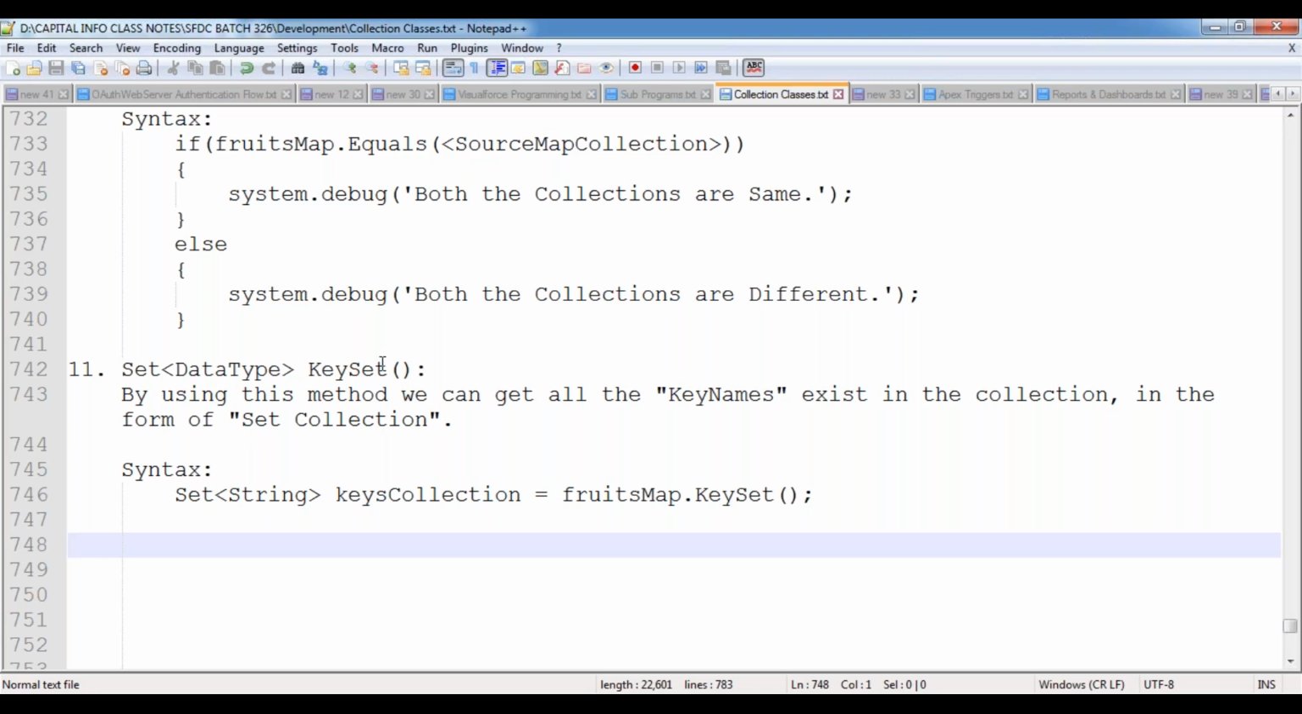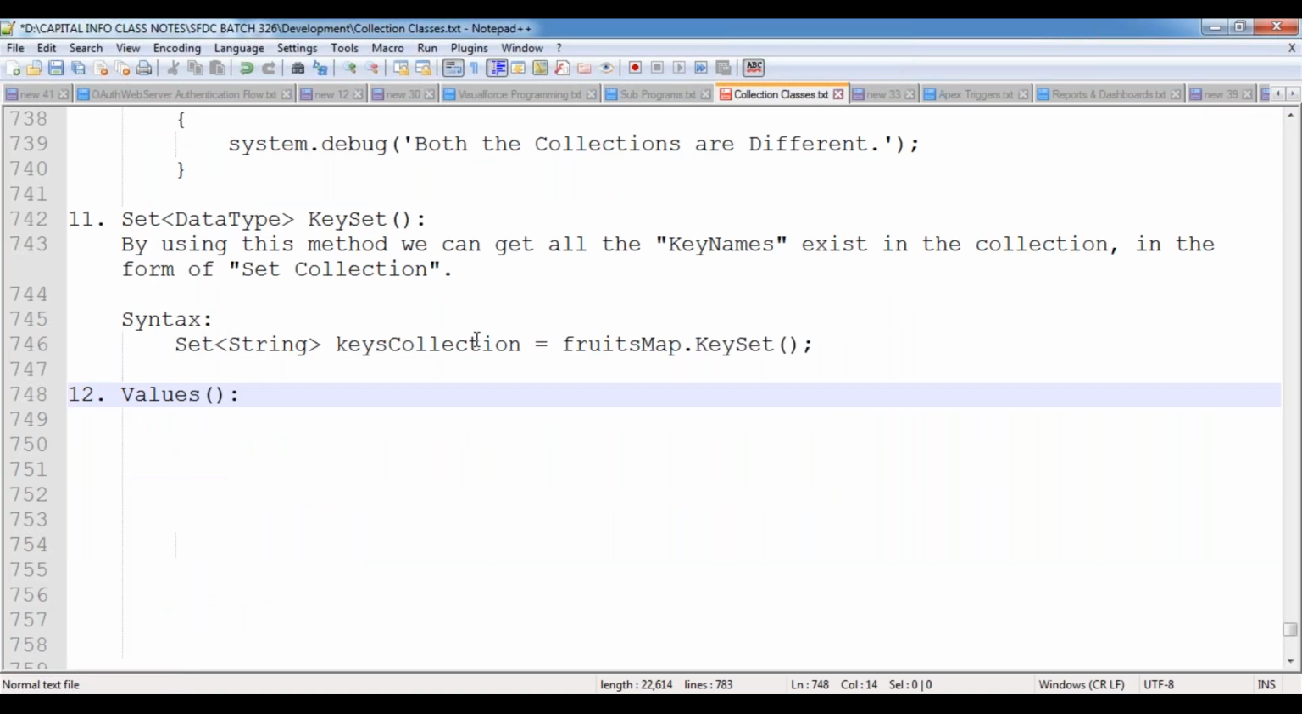Next, the last method as part of this map collection. As of now, we are collecting only the keys part. Sometimes I want only the values. How can we collect that? For that, we have a method called values. The values method is used to collect only the values part, not the keys. I don't want the keys part, I want only the values. At that time, we can use that values method. To get only the key names, we use the key set method. To get only the values, we use the values method.